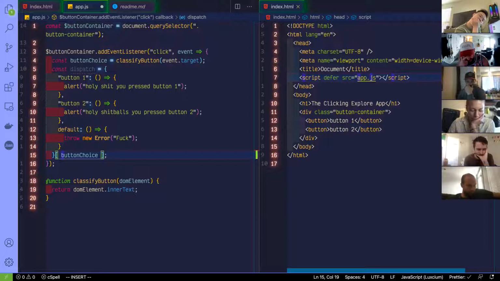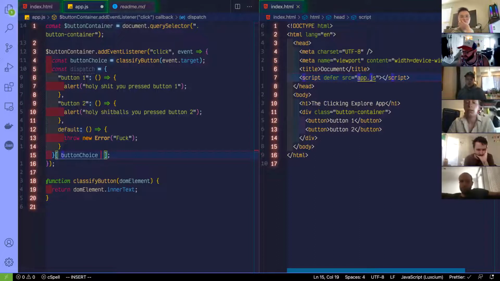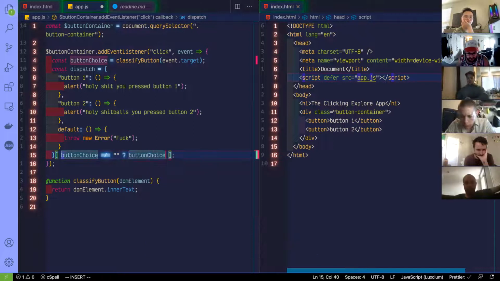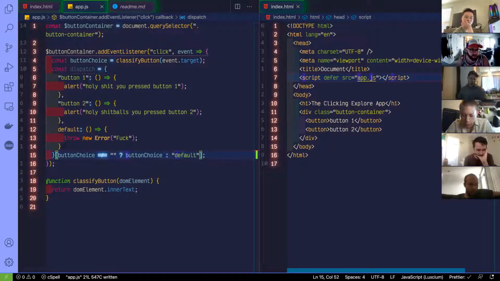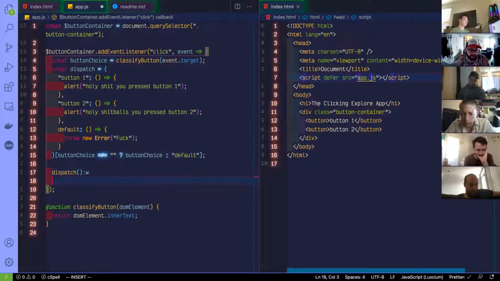But the thing is, then you have to make sure that your default works, because this default is just an object now that you're indexing into. So you have to throw some logic in here, and you basically have to say button choice does not equal that. And then you can do a ternary to say index it at button choice. Otherwise, index it at default. Bam. And then if that's your dispatch, you just invoke that. And it just happens faster and looks fancy.